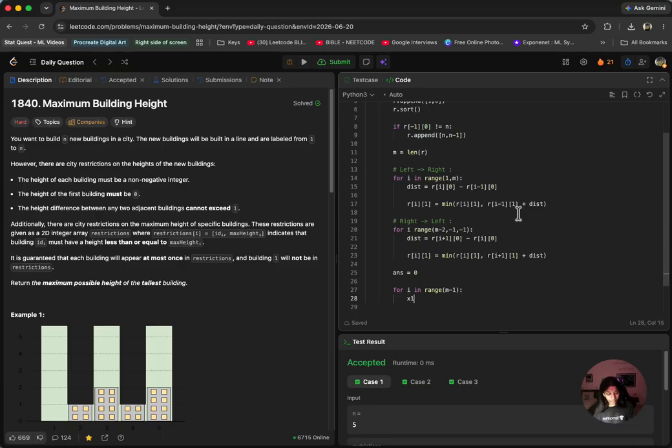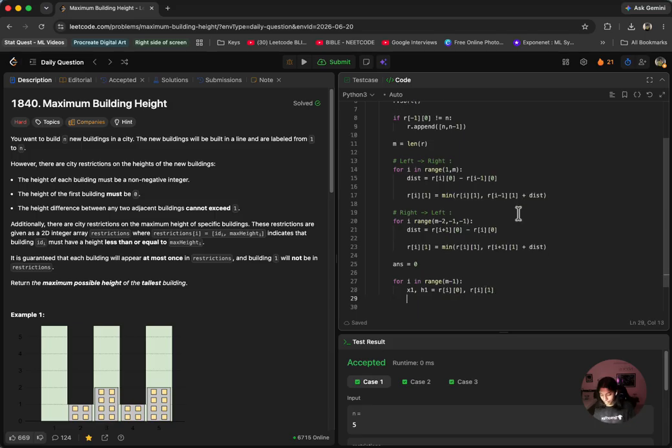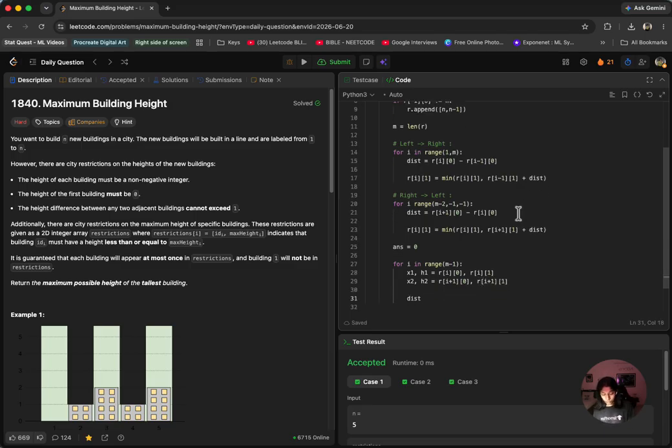As we took earlier, x1 comma height 1 will be the first building, then we'll take the next building. This is just to make it a little easier to understand, right? So this will be r of I comma 0, which is its index position, and r of I comma 1, which is its height. And the next building's coordinate and height would be r of I plus 1 comma 0, and r of I plus 1 comma 1, which is its height. So the distance between them is x2 minus x1.